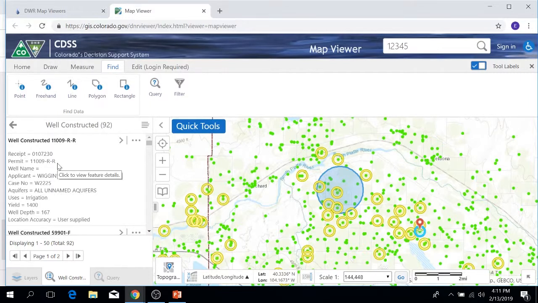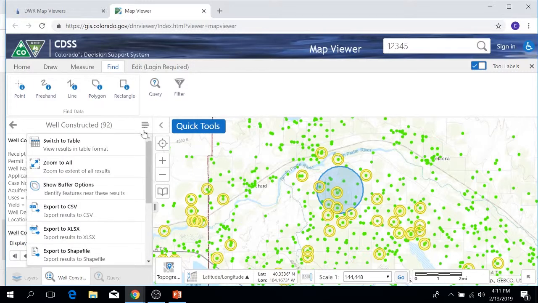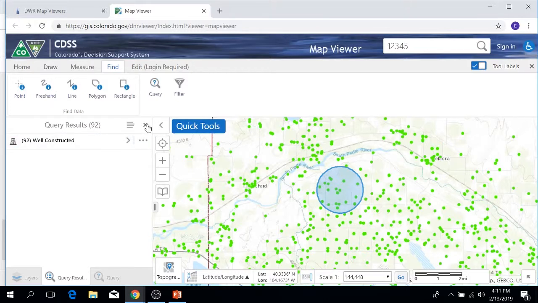The units in our database for constructed wells are yield in GPM and depth in feet. It's not acre feet or anything else. It's GPM. Again, you can get that data out right here. If you needed to build a spreadsheet of that, you could do that right there on the fly.